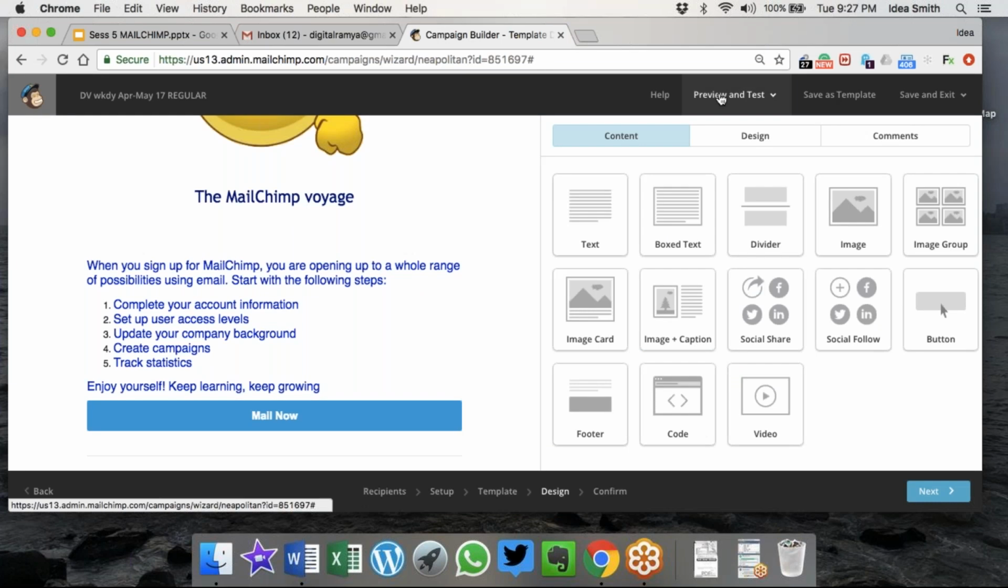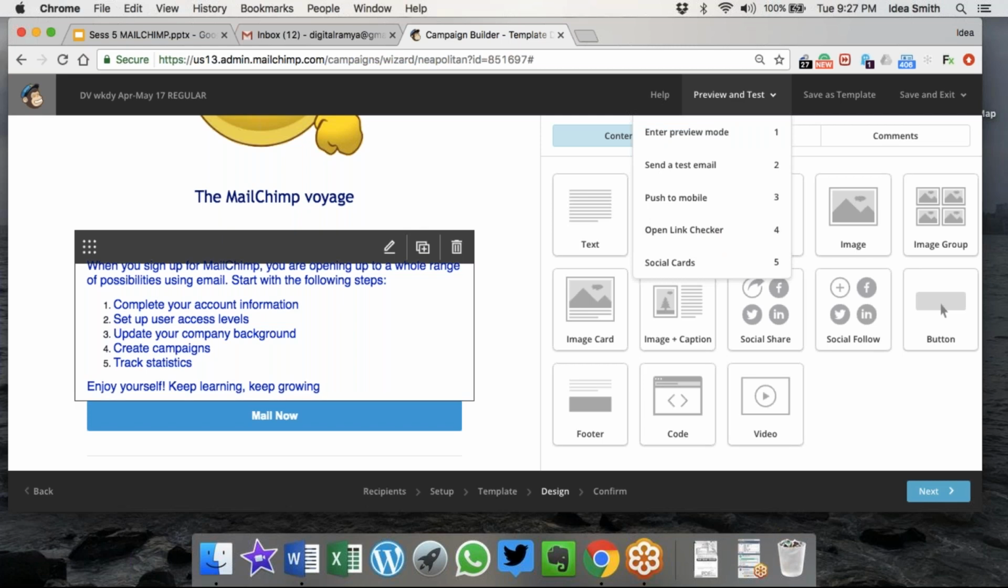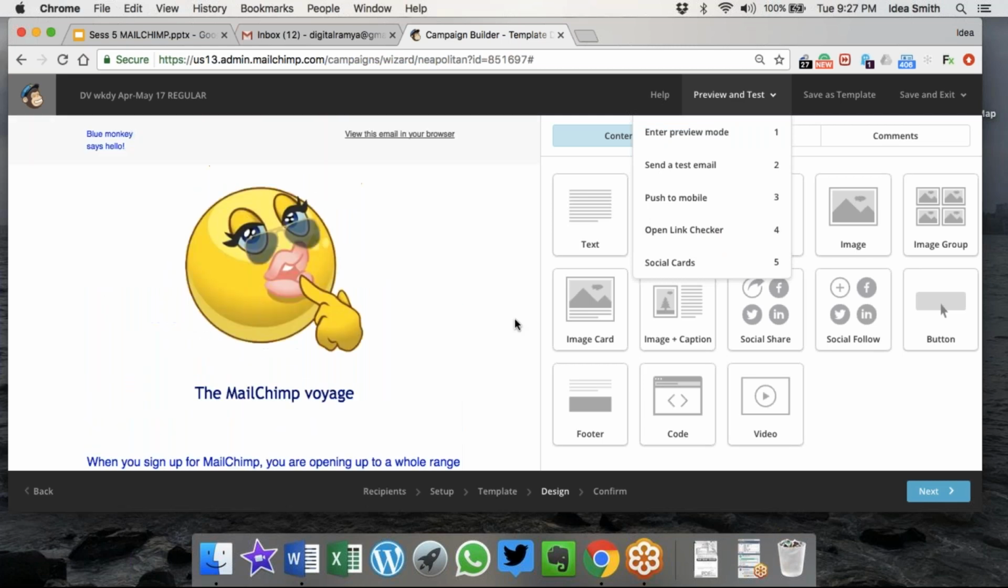And once I get an approval from my boss, I can also use these other features. There's one called link checker where it'll check that every single link you have in the email works. I'm going to leave it up to all of you to explore those additional features.